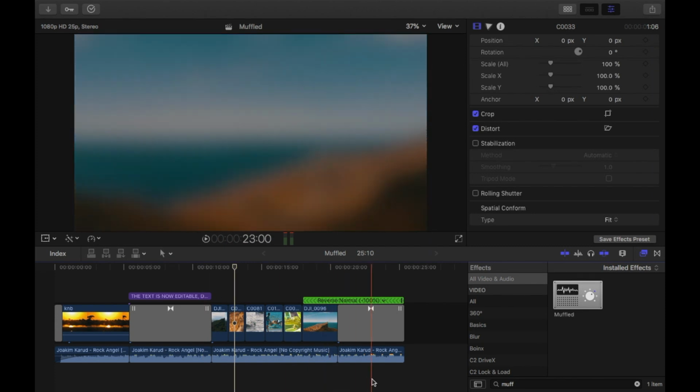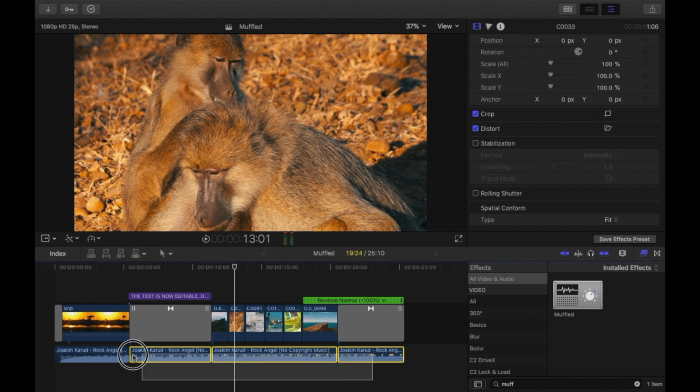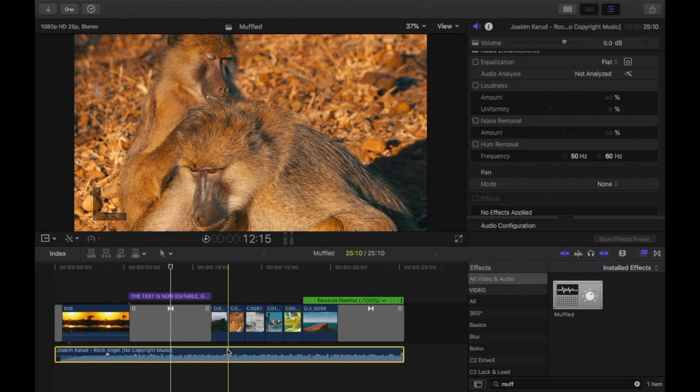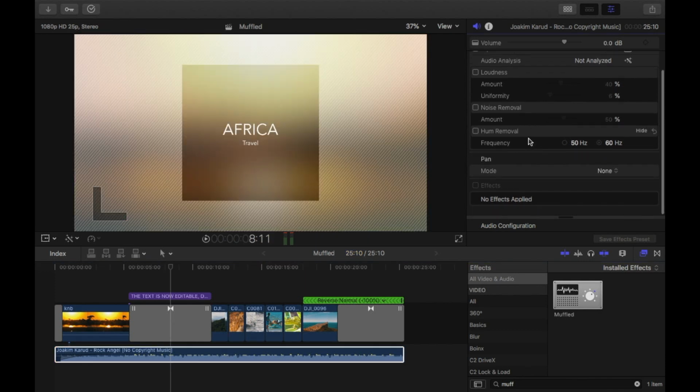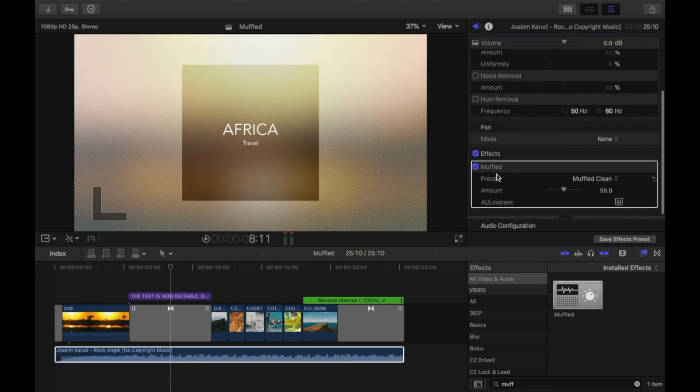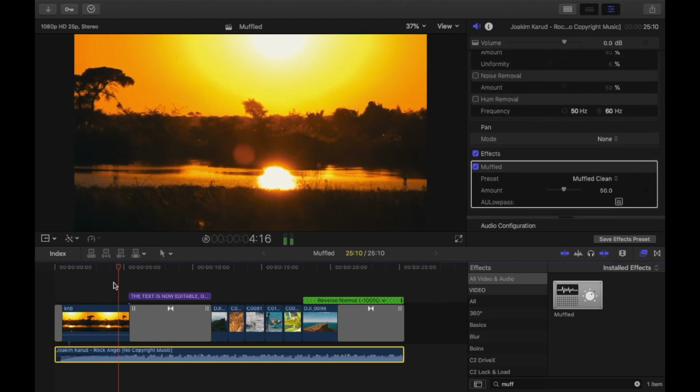It's very simple. I'm just going to go back to my original audio clip. I've got my original audio clip here. It doesn't have any effects applied at the moment. You can see that in the audio inspector on the right here, there's no effects applied. If you go to the effects panel down at the bottom right and type in muffled or muff and then bring the muffled onto your audio clip, that will apply your muffled effect.